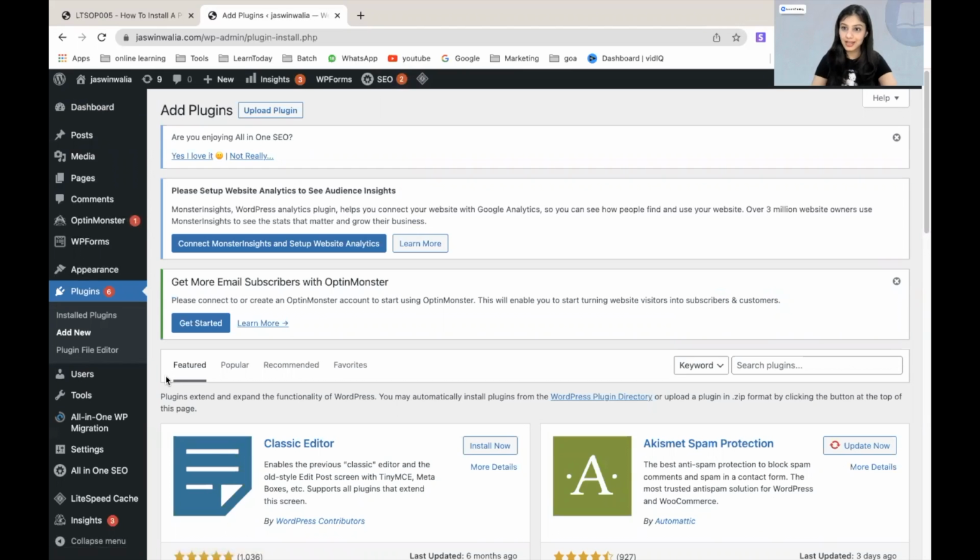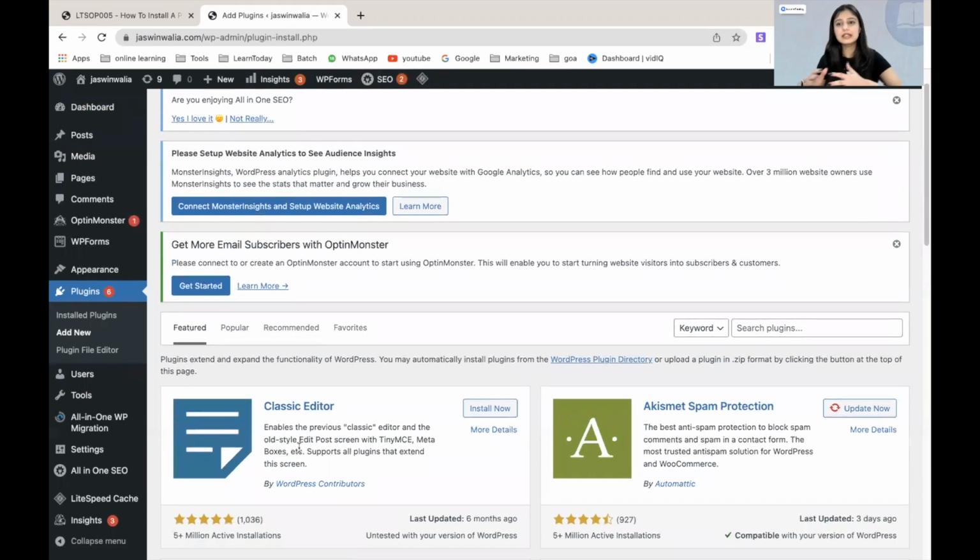The first plugin that we're going to install on our WordPress website is Classic Editor. Of course, the kind of editor that you will have by default on your WordPress website depends on the version that you have. Right now, for example, I have the block editor, but I feel more comfortable using the classic editor to edit my posts and write new posts. So I'm just going to install Classic Editor.